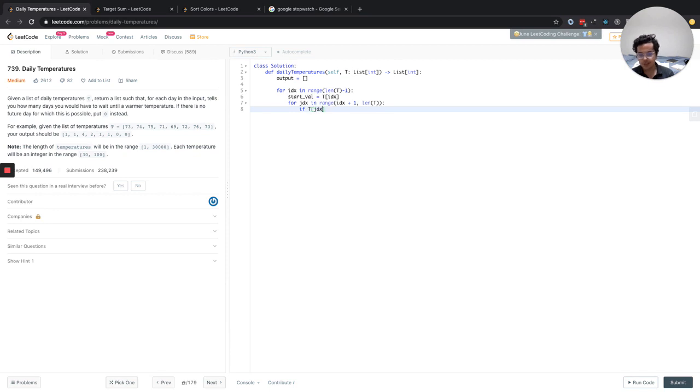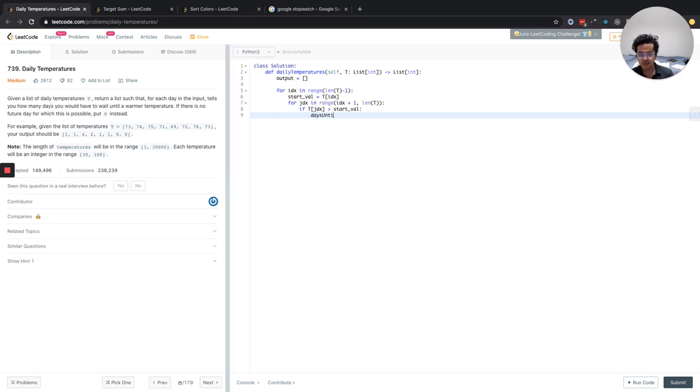If T[JDX] is greater than T[start value], then what we do is, let's make sure, days until warmer. So days until warmer equals JDX minus IDX, and then we just append that to output. Okay, so let me just walk through this.